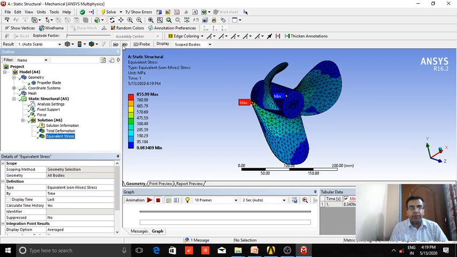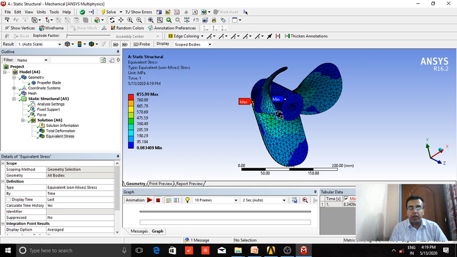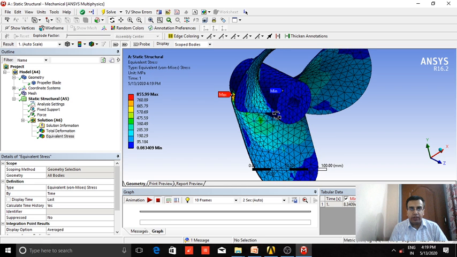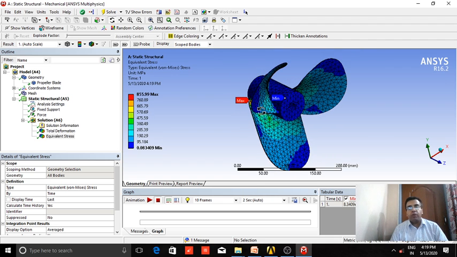So here I have already activated maximum and minimum options. So if we want, we can also check off them from here. So from these two options, we can see the points of maximum and minimum value in our analysis. So the maximum stress is coming here of the magnitude 855.99 MPa. So this is called as legend.